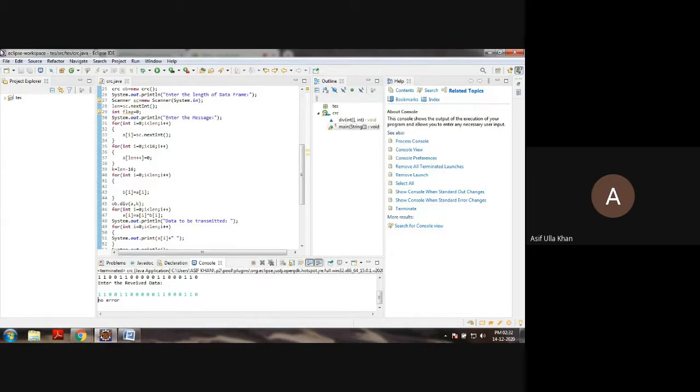Now let me show you if there is a problem with the data. So enter the length of the data as 3. If I make a mistake in any one of the data bits, there will be an error. Okay, let me run it again and show you.